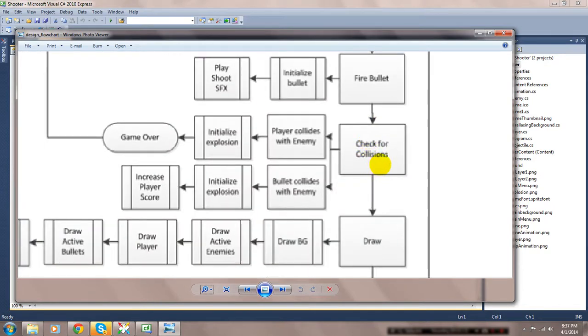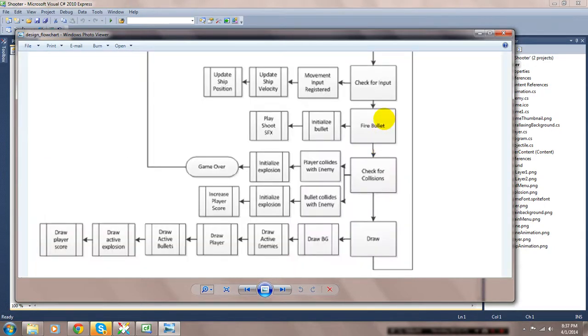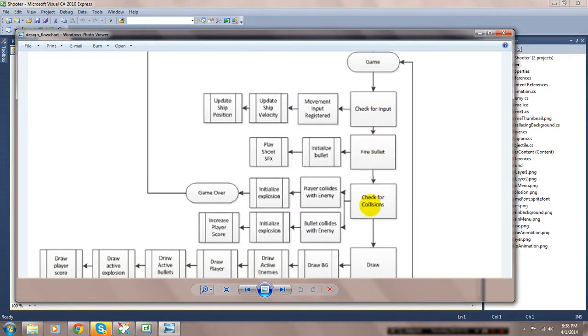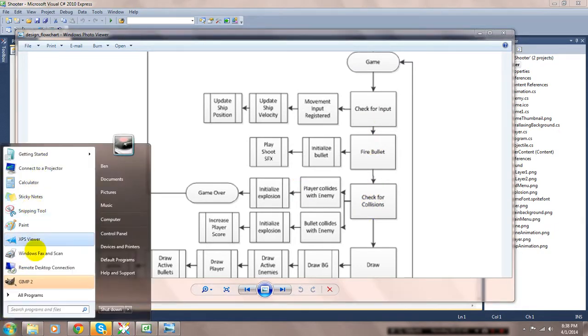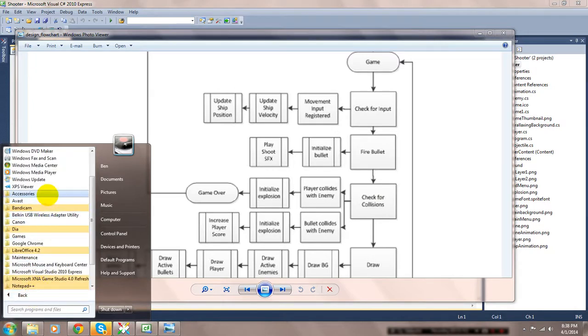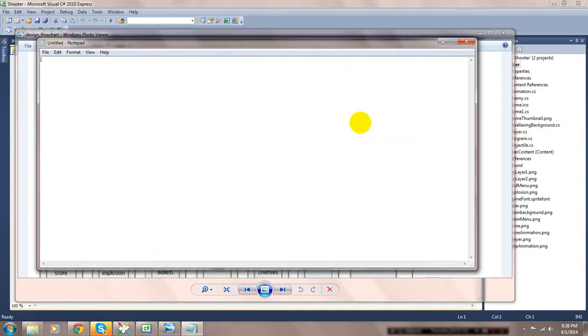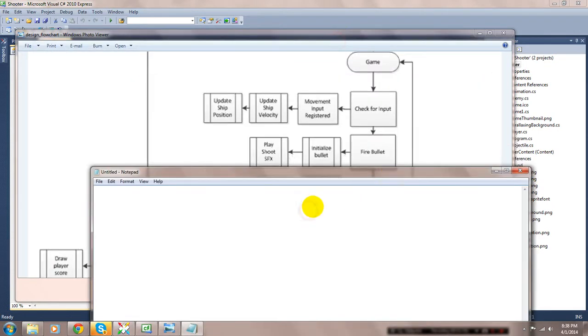Eventually we're going to code for collisions as well, so we need a design for that. We're going to basically say, okay, first off, check for input, then fire bullets, then check for collision. This is kind of a typical walkthrough of a typical game loop, where you've basically got something like input processing, usually followed by logic processing, followed by physics, and then finally rendering. And this kind of mimics that.